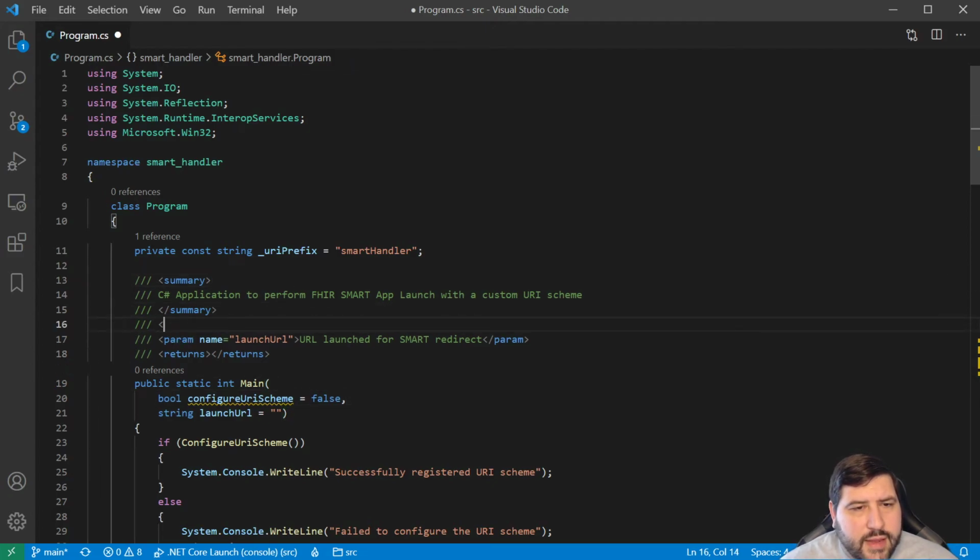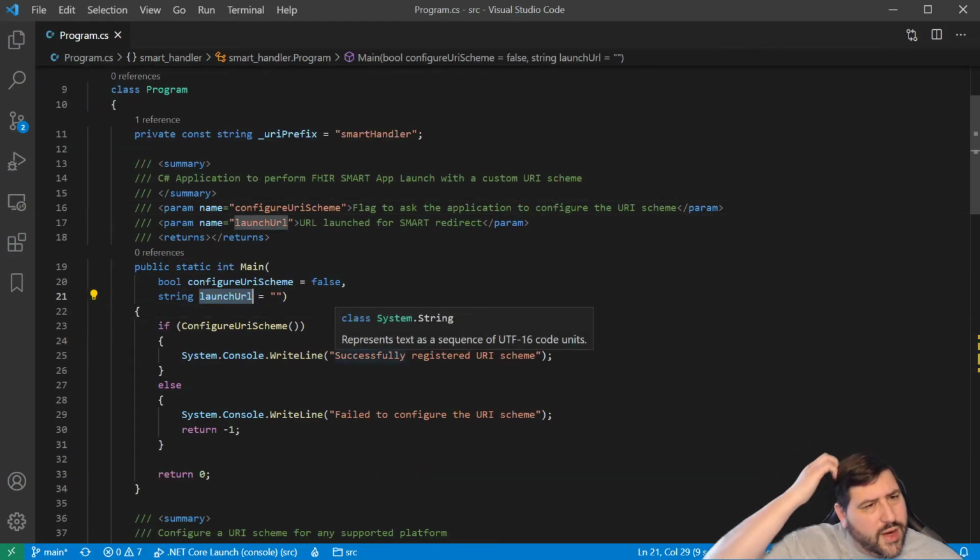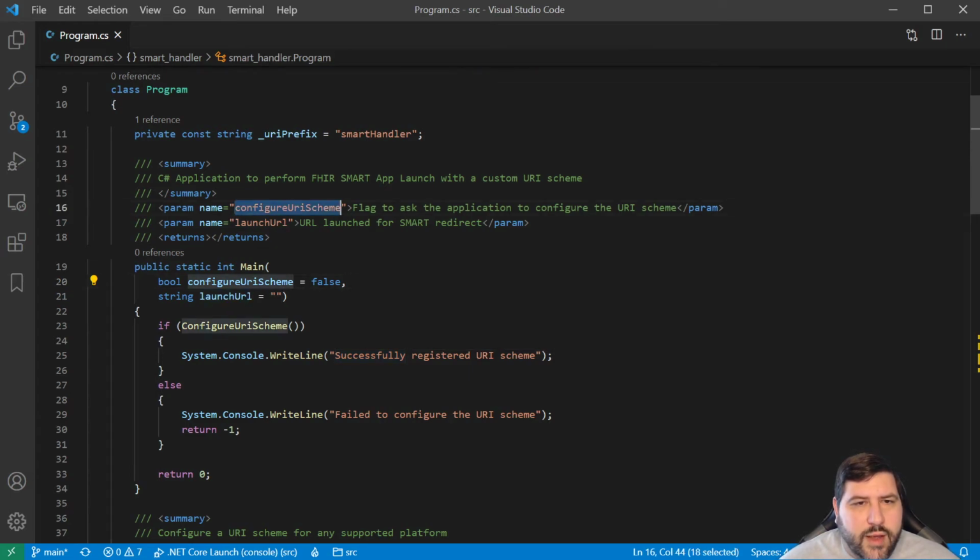And so as we add this parameter, and its documentation, flag to ask the system to configure the application, to configure the URI scheme. Because remember, this application is going to do the whole smart launch. It's going to be getting these redirect URIs. It's going to do all these things. So we want to have some way of telling it we're in this mode.